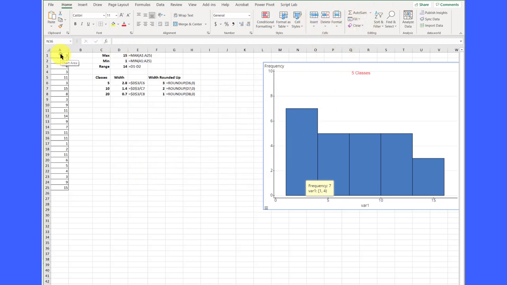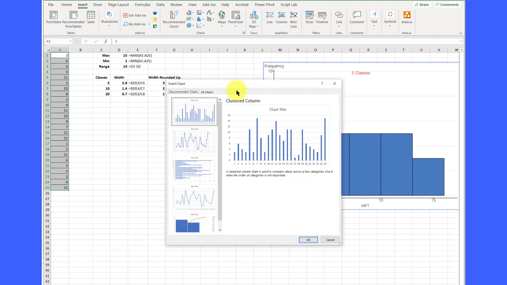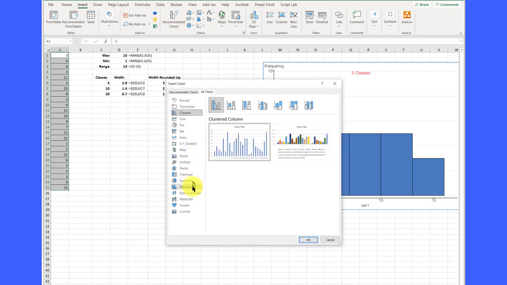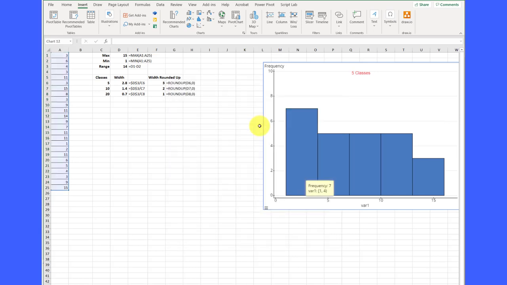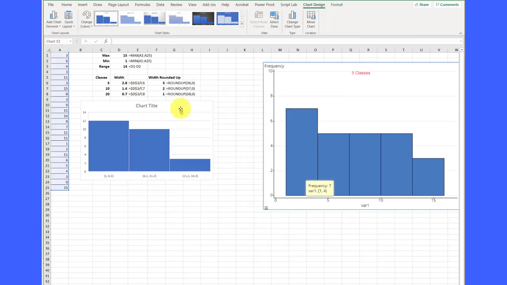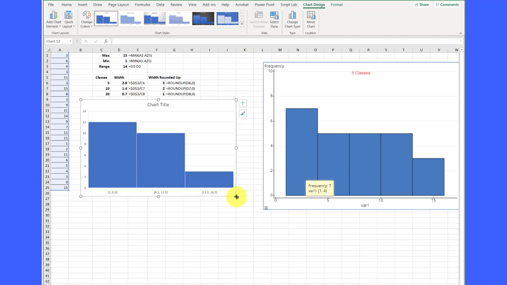Let's start by selecting our data, going to Insert, Recommended Charts. Let's go to All Charts, find Histogram, and just double-click on that to select it. And that's our basic histogram. The default for the Excel histogram chart is 3 bins. And of course, we want 5 bins. So how do we get there?